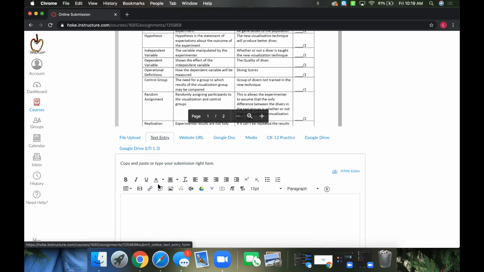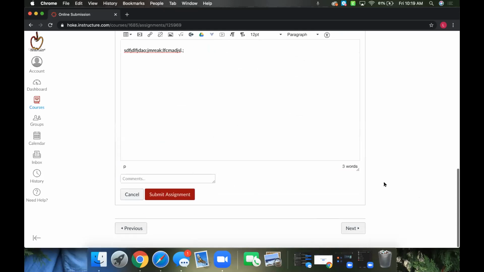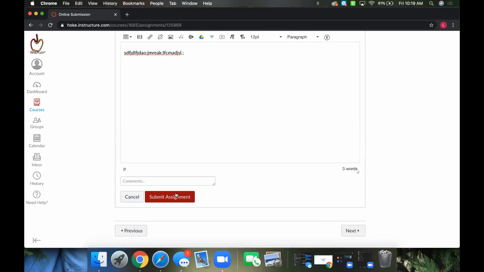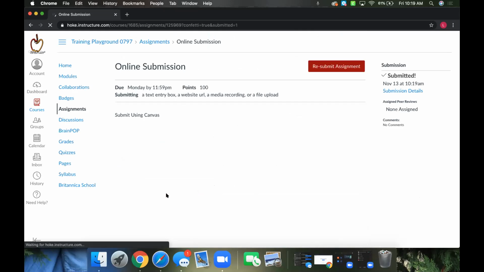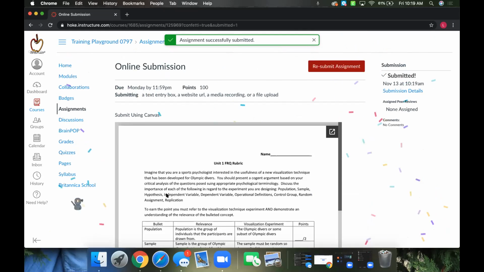So I'm just going to click text entry and then I'm going to type in a bunch of blah, blah, blah. And then I'm going to hit submit assignment. And the student could also write a comment to you right here and let you know, hey, I may need a little support on this. And then, yay, confetti, I have submitted my assignment.